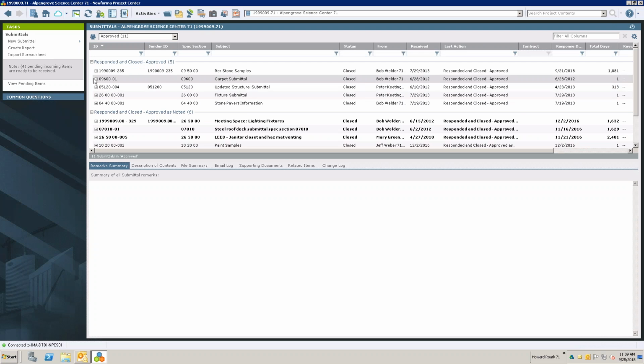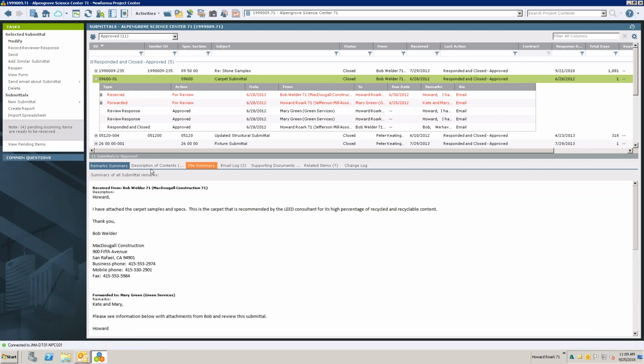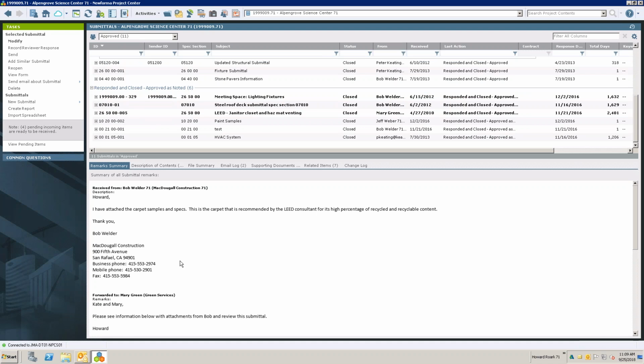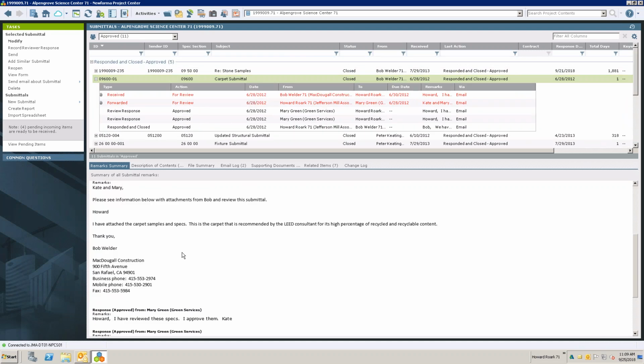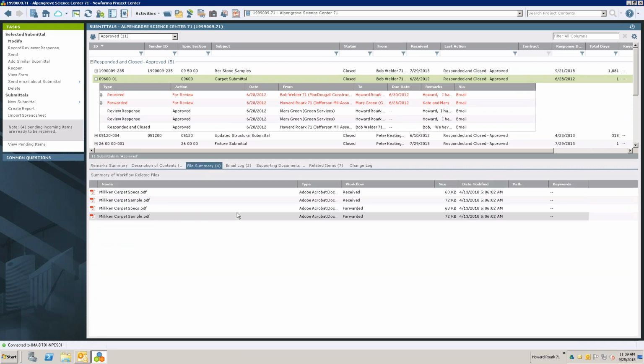Now within these, if I click the plus sign next to any one of these items, we'll see the entire workflow that has occurred. And if I highlight the item as a whole, all of the tabs down at the bottom light up in relationship to the entire workflow of that submittal. So for example, with this submittal, I can see in remarks what was said when we received it, when we forwarded it down here at the bottom, when we got our review responses, when we closed it, and then if there were any files that were included anywhere in this workflow, I would see them here, and I can see at what stage of the workflow that they were included.